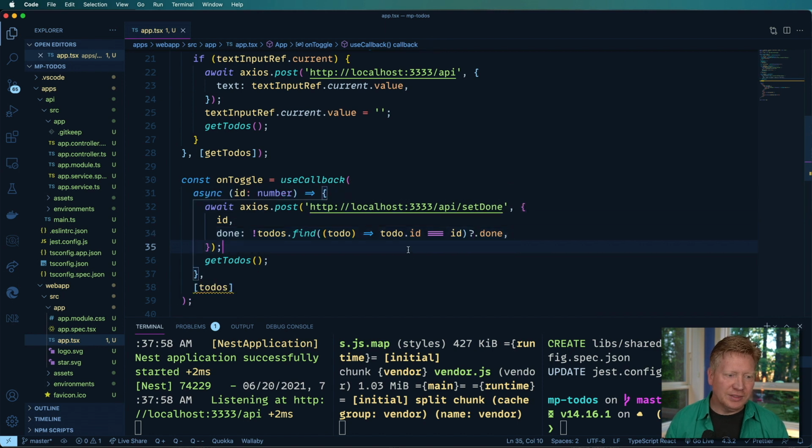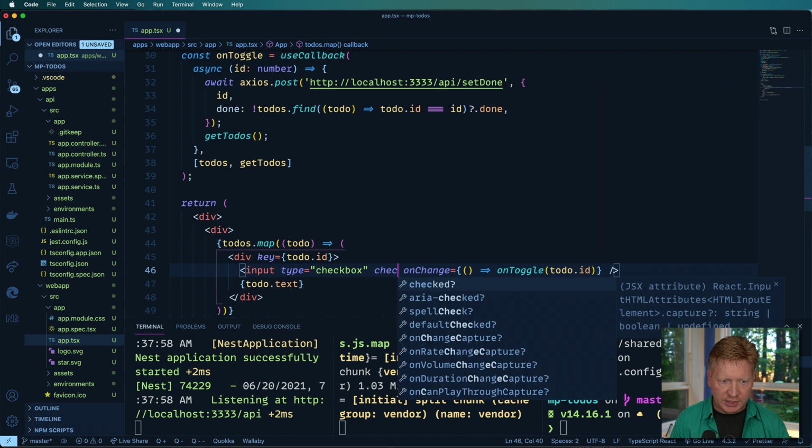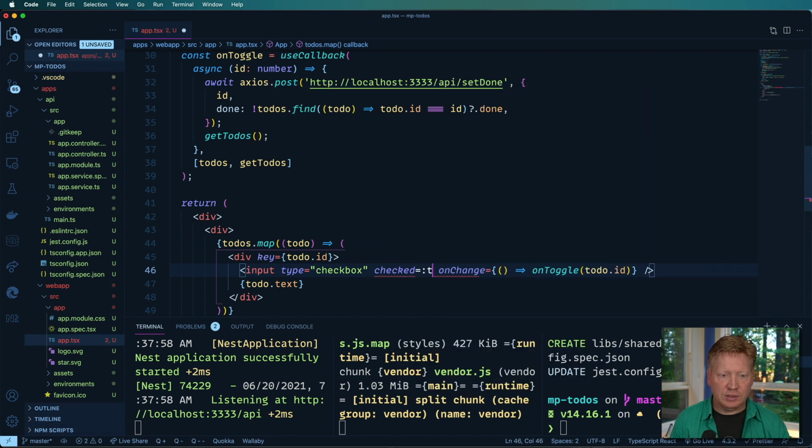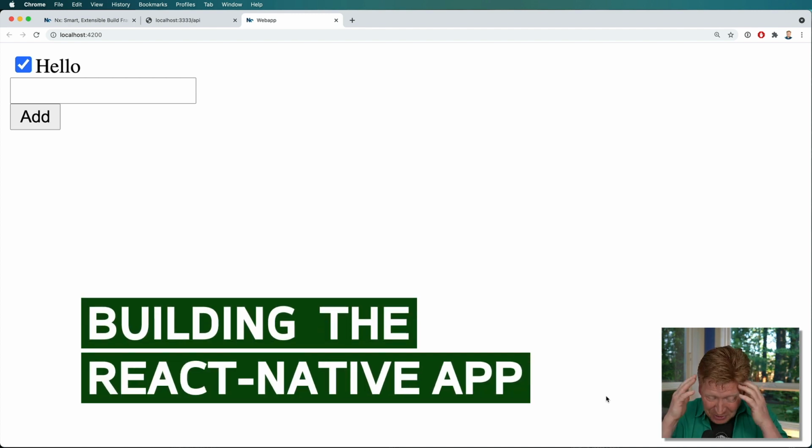That'll work. Okay. A couple more things. We need to add get to-dos to our dependency list because it may change. And then I also need to set the checked here to be to-do done. All right, looking good. Let's toggle it on and then refresh. And looks like it's persisted. That's great. Okay, cool. All right, let's go on now and create our React Native app. It's going to look at exactly the same data source. How cool is this going to be?